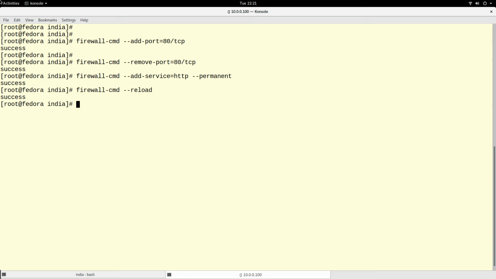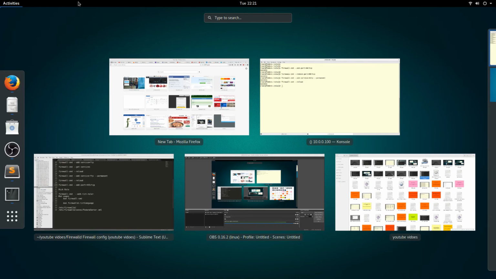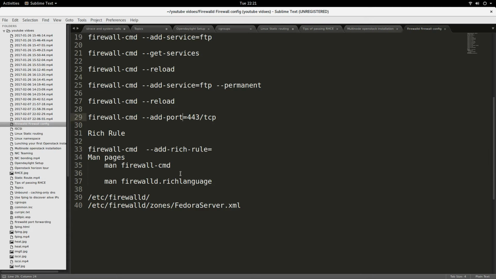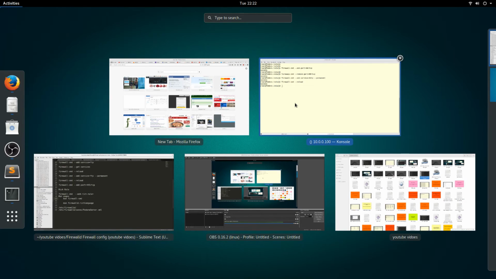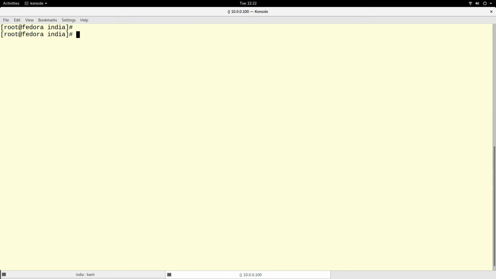What else can we do with this command? One important thing that we can do comes with what is called rich rule. Rich rules are more advanced configurations. Let's say we want to allow access to a particular service only from a certain subnet or a particular IP address. For example, let me remove my TCP port. Let me remove my service, sorry, my HTTP again.